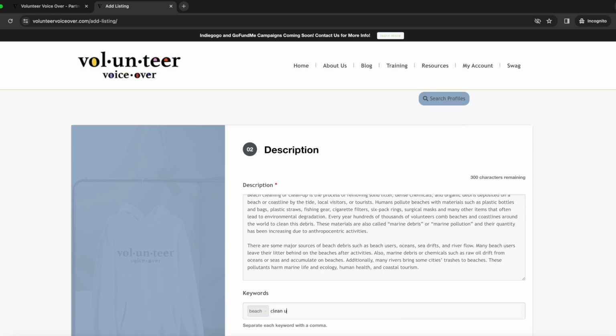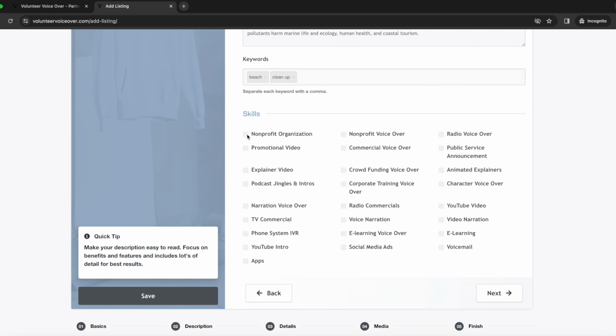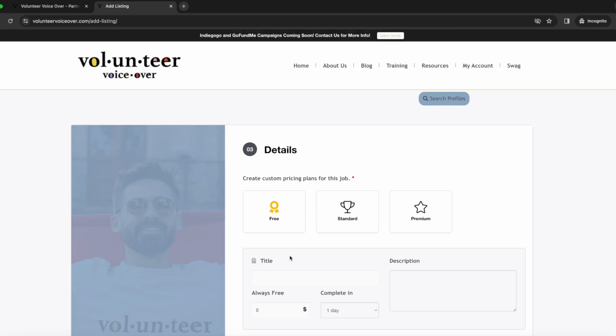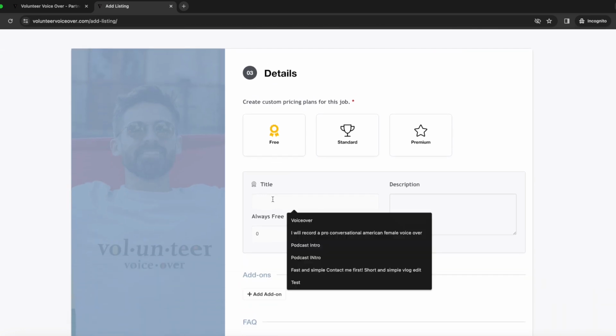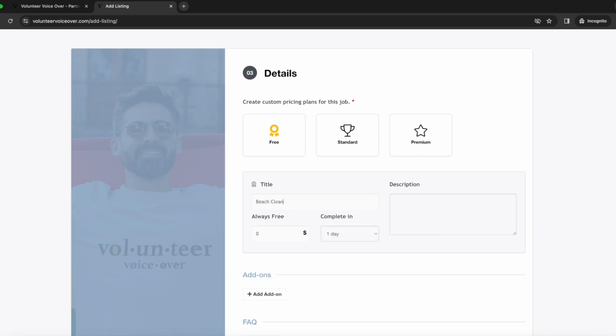This is how people will search for you. Scroll down and add Nonprofit Organization, and then click Next. And since you're a nonprofit, add Free. And you can write in your title. We suggest putting in the name of the organization.